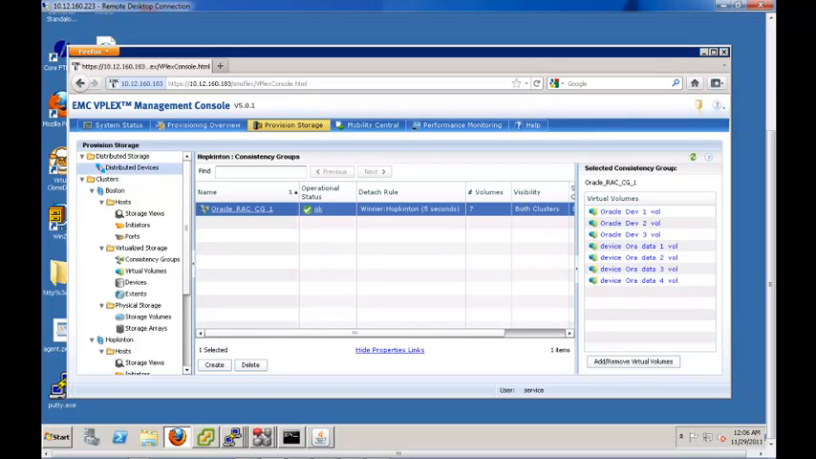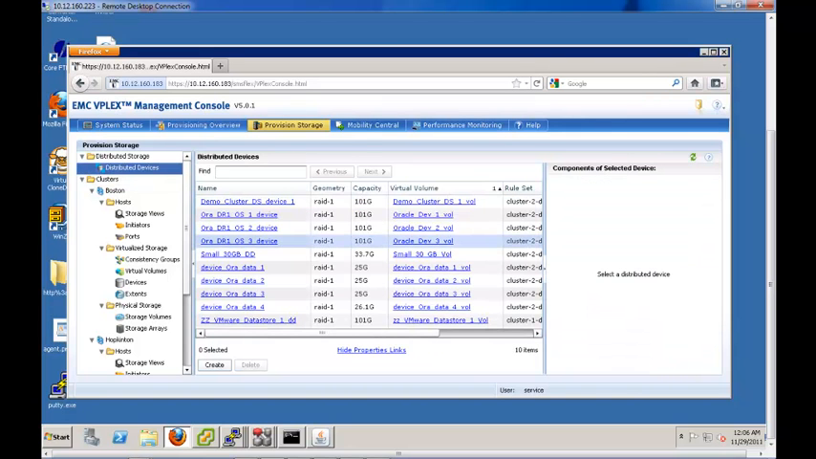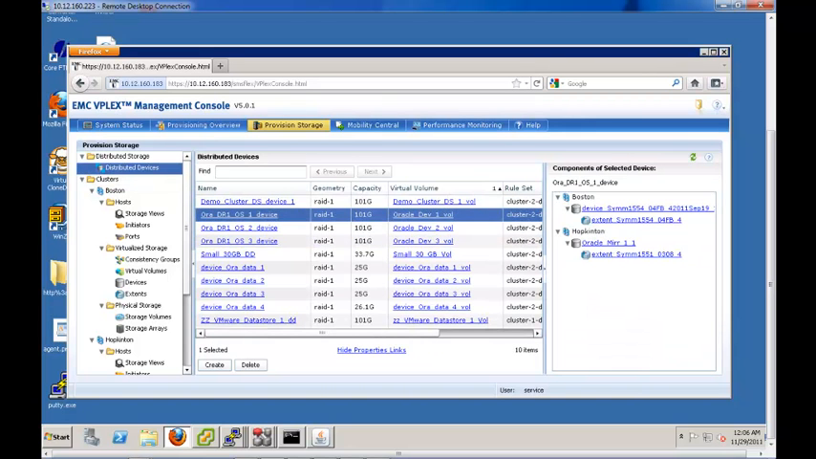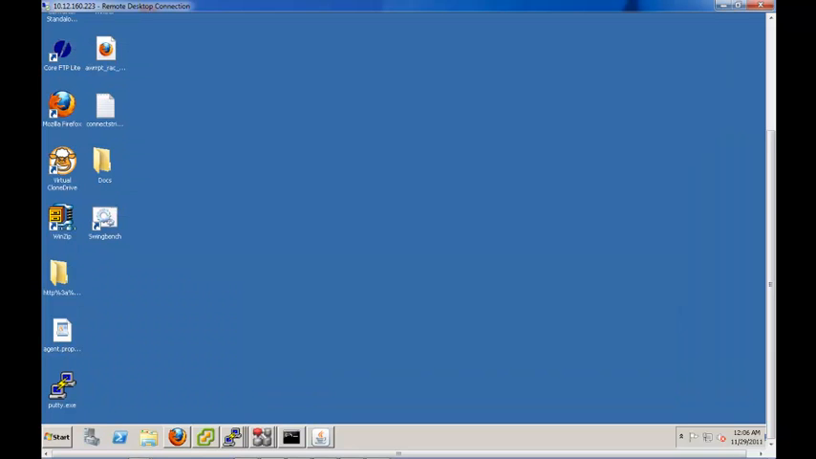The virtual volumes reside on top of distributed RAID 1 volumes. You can see that they consist of LUNs that reside in Boston and Hopkinton.